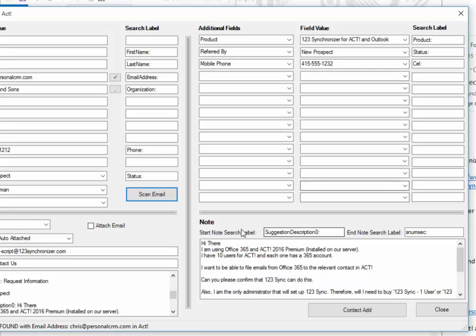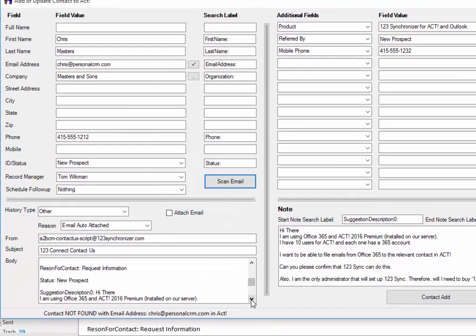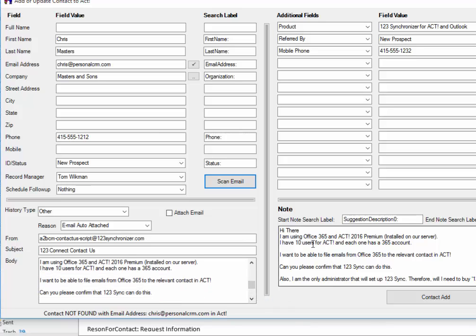We can also scan for areas. So if we want to add the contact and create a note for this contact, we can add a note right here. Because it's a new contact, this will be added as an attachment already. So there's no note added for this contact.